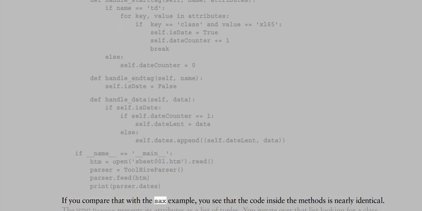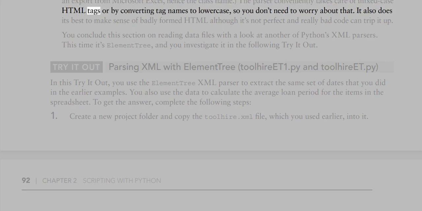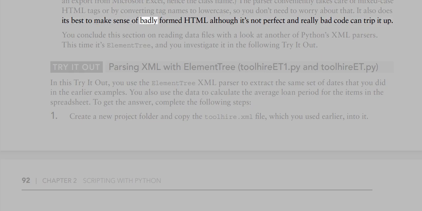If you compare that with the SAX example, you see that the code inside the methods is nearly identical. The HTML parser presents its attributes as a list of tuples. You iterate over that list looking for a class attribute of value XL65 to identify a date field. Note that's an XL, not X1. Remember that this is an export from Microsoft Excel, hence the class name. The parser conveniently takes care of mixed case HTML tags by converting tag names to lowercase, so you don't need to worry about that. It also does its best to make sense of badly formed HTML, although it's not perfect and really bad code can trip it up.